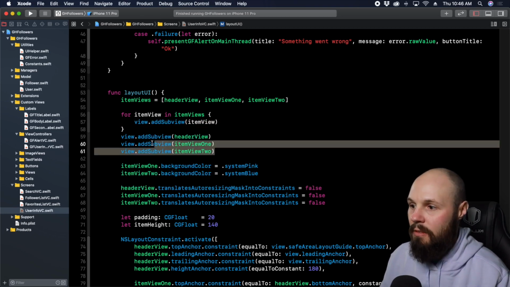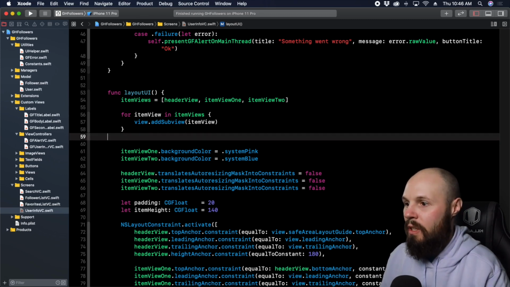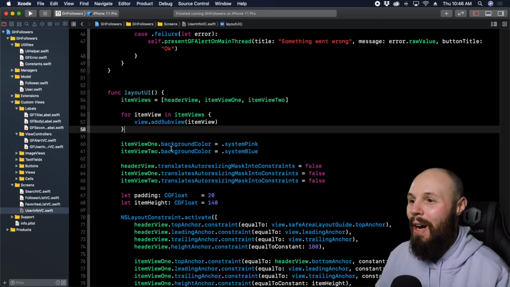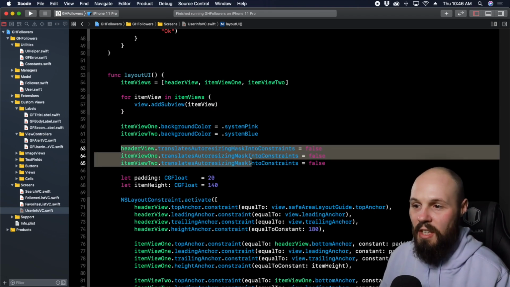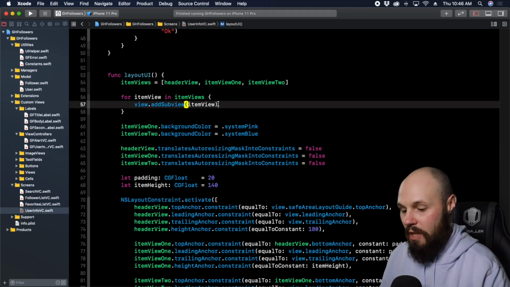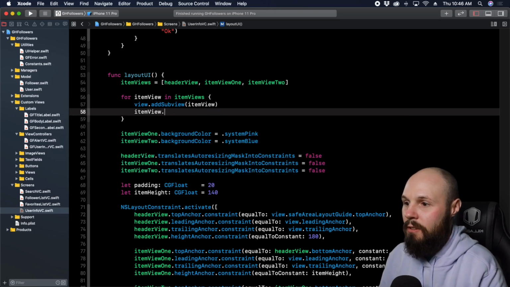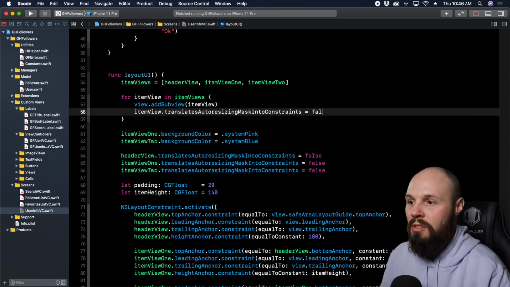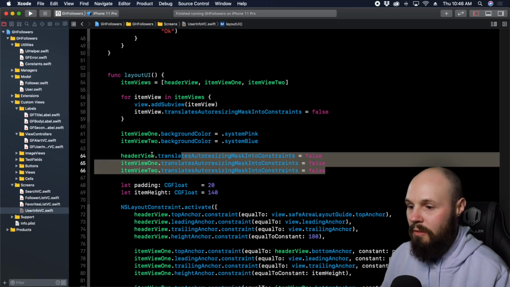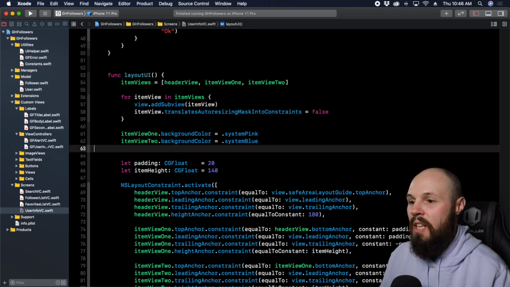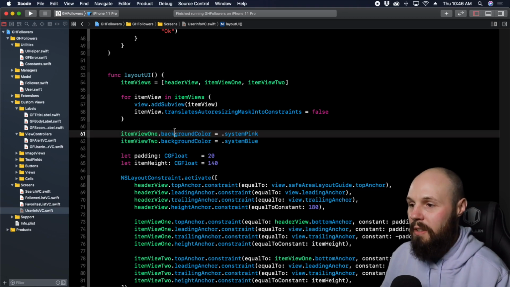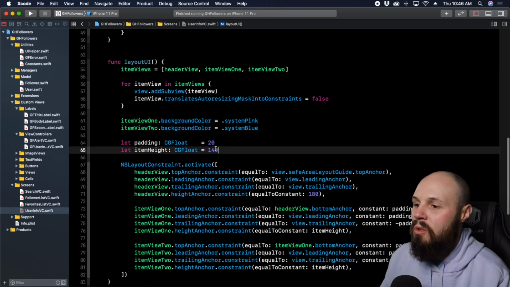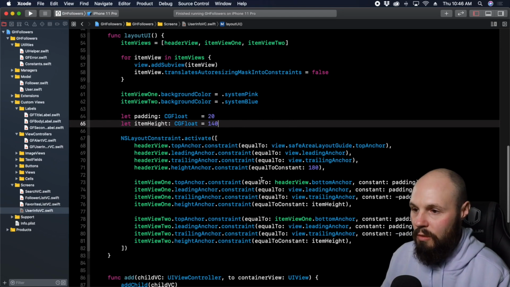So that can get rid of this chunk of code. And you can see we're just going to kind of go line by line here and put it into a for loop. So you can see we're doing the translatesAutoresizingMaskIntoConstraints for all these. So we can do that. itemView.translatesAutoresizingMaskIntoConstraints equals false. Cool. That gets rid of all this. This is temporary code. We're going to keep this in here for now, just for our debugging purposes, but that will get deleted later.